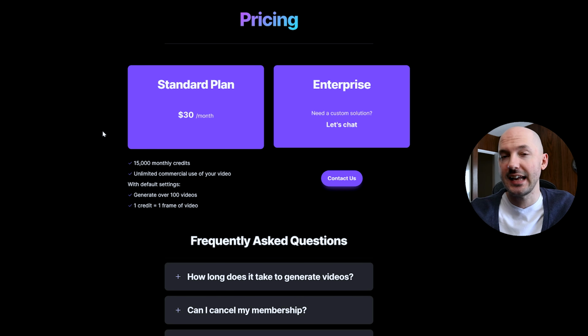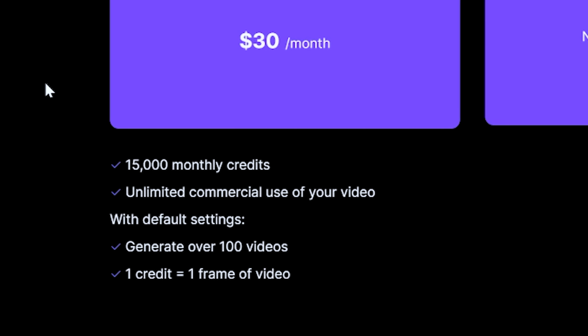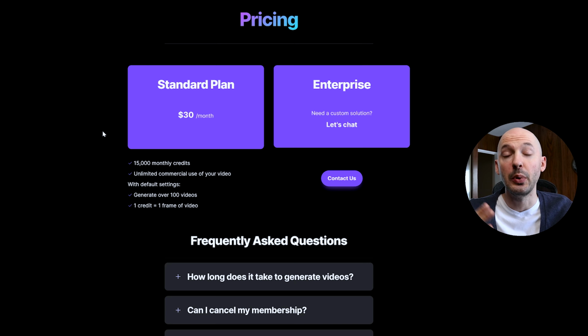It's not free and it's not cheap, but you do get a lot of value. For $30 a month, you get 15,000 images. But what you actually get is frames of a video. And most videos play at 24 frames per second, so you do the math.